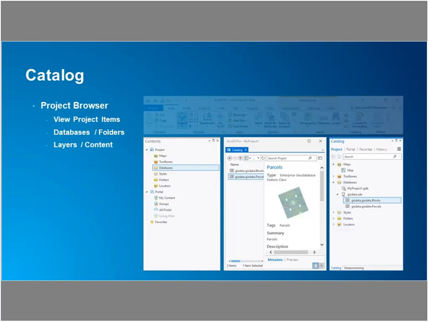Now, the catalog is a starting point for many of your data management workflows. So if you're familiar with ArcCatalog, then you already know most of what there is to know about the catalog. It provides tools for discovering content, connecting to your databases, and for managing data. The catalog is available as either a dockable pane or a more comprehensive view.